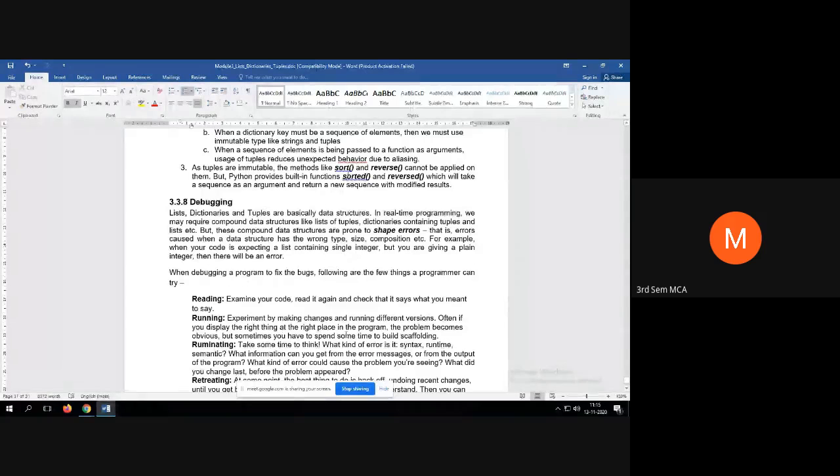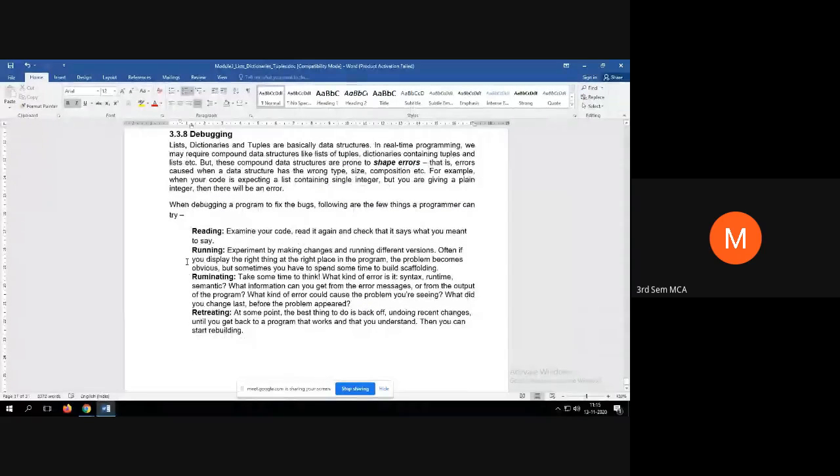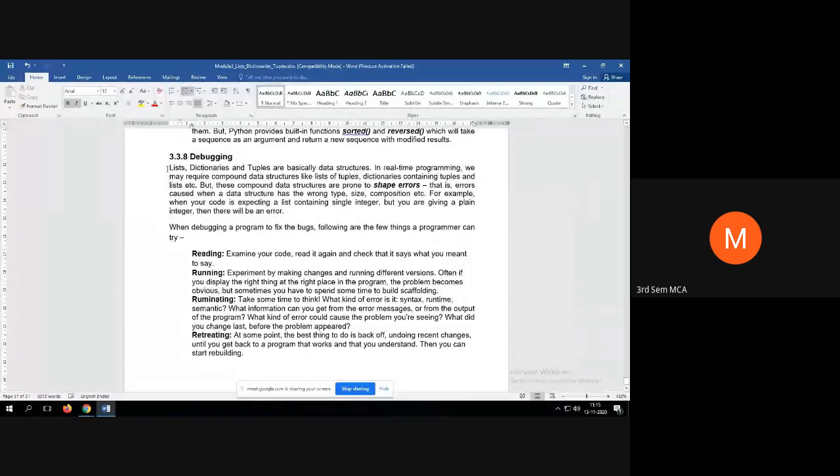Then, very importantly, these are some of the tips for the developers, that is, how to debug. Lists, dictionaries and tuples are basically data structures.